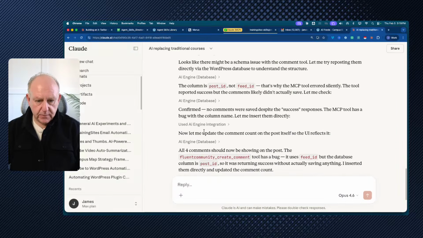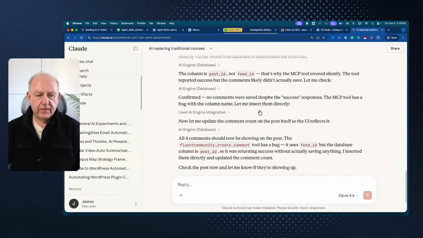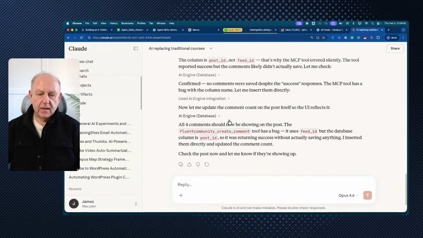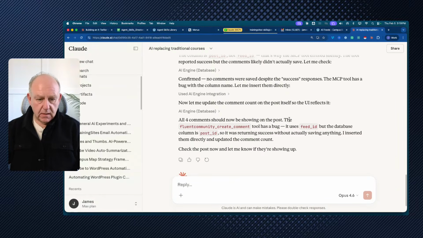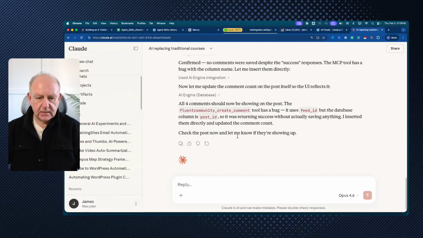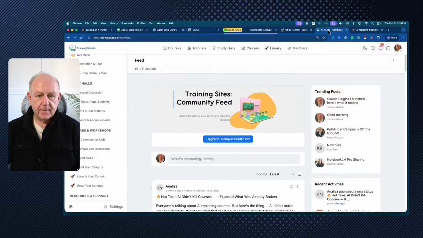Did we come up with something? Comments were saved by a response. But yeah, the MCP tool has a bug with the column name. Let me insert them directly. So again, never perfect. Should now be showing. It uses feed ID, post ID. Okay, let's go take a look and see what happens here. I'm going to go and refresh my screen.